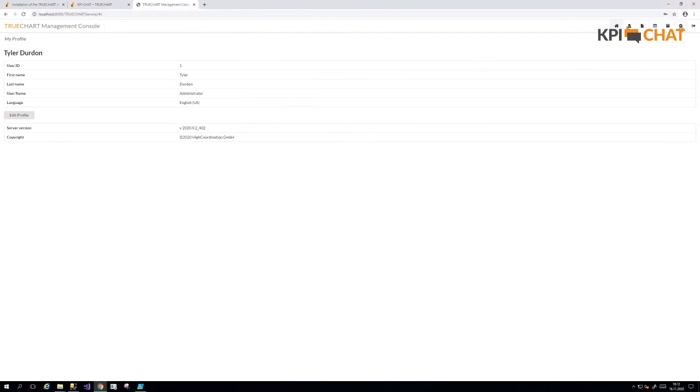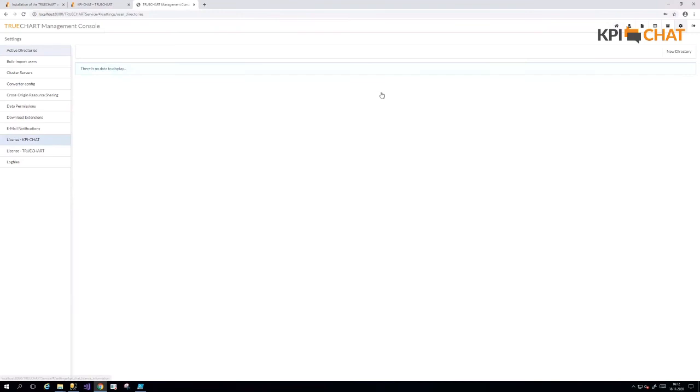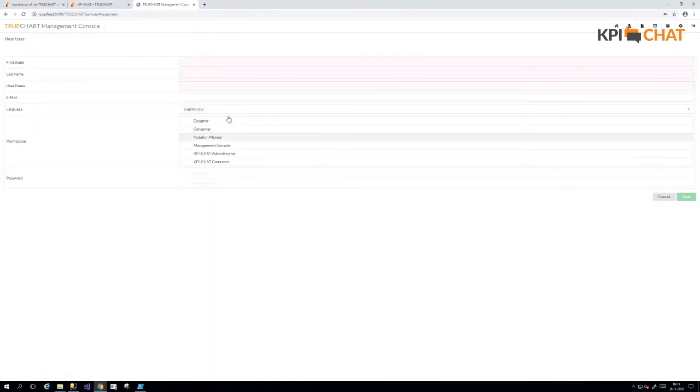Now, the first thing I advise you to do is go to the settings wheel and then go to the license for KPI-CHAT. And this is where your license key goes. Now, after you've entered your valid license key for KPI-CHAT, you just have to do the next step, and that would be to create a user or import Active Directory users. Let's just create a user right here to show you how that's working.